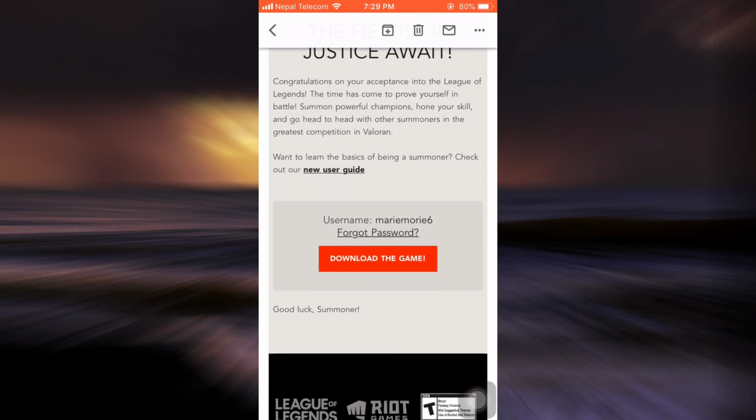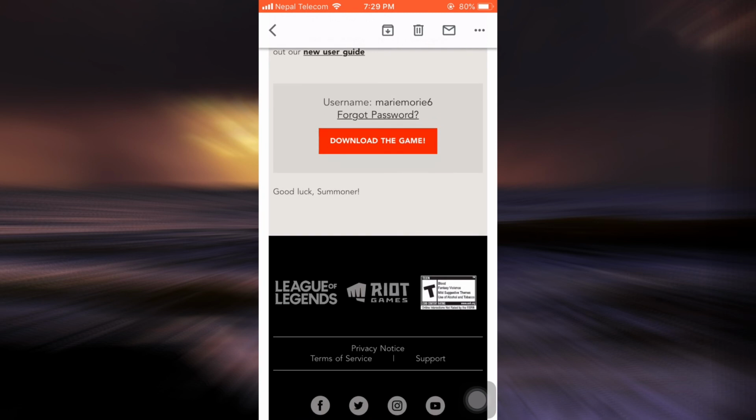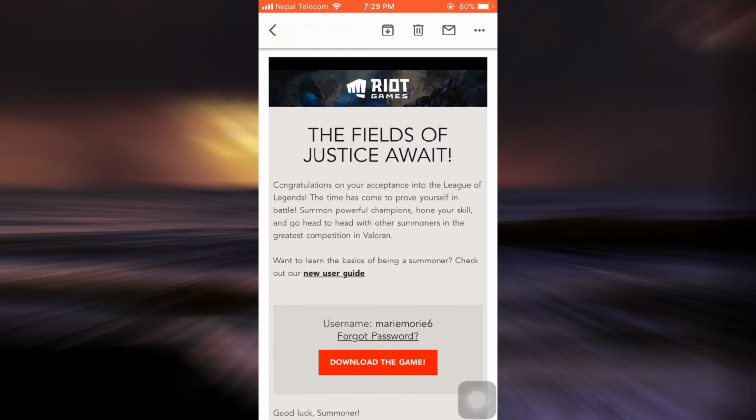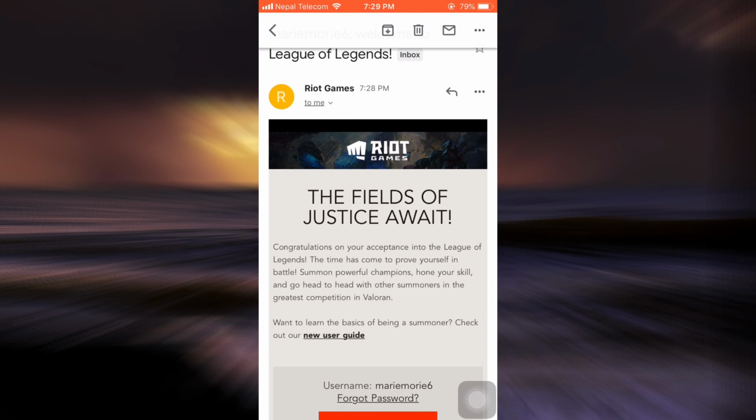So this is basically how you can create your account. Here you can see it says download the game. So now I can download the game on my PC easily. So this is how you create your account.